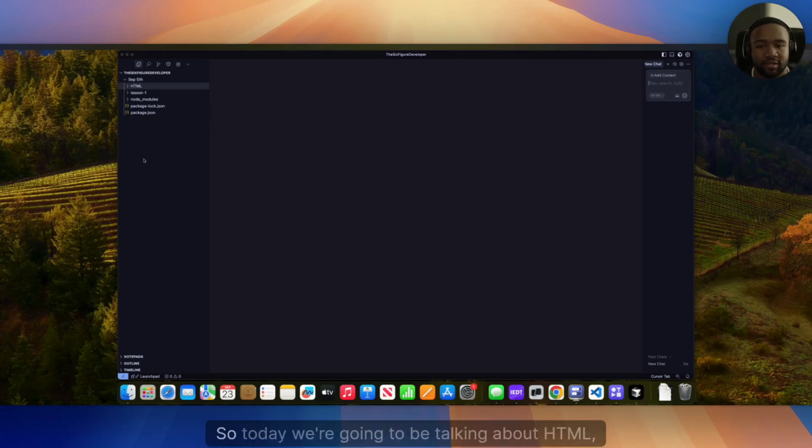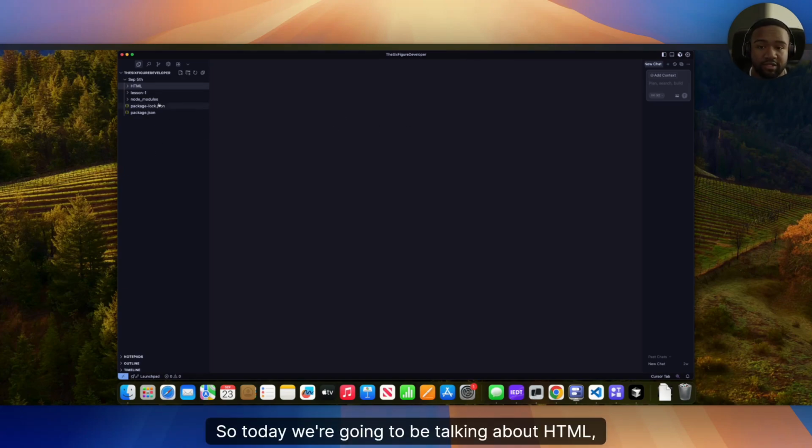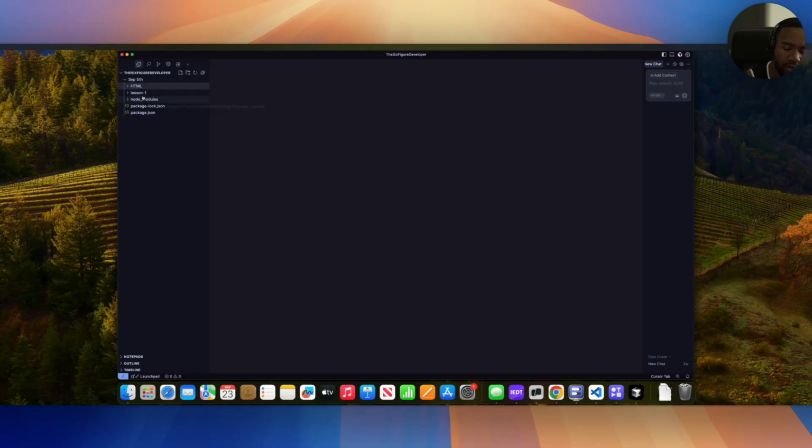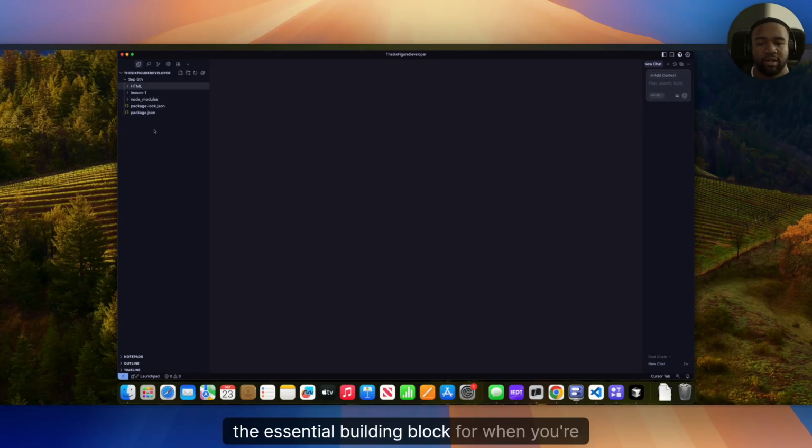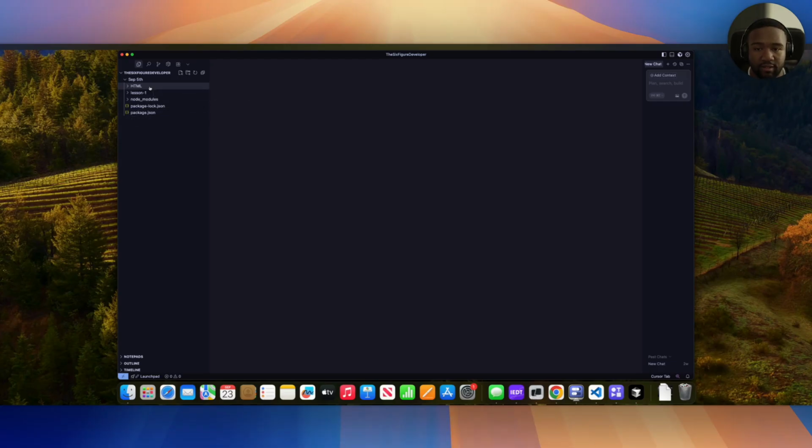Okay, what's up, guys? So today we're going to be talking about HTML, which is kind of the essential building block for when you're trying to create any kind of content on a website.